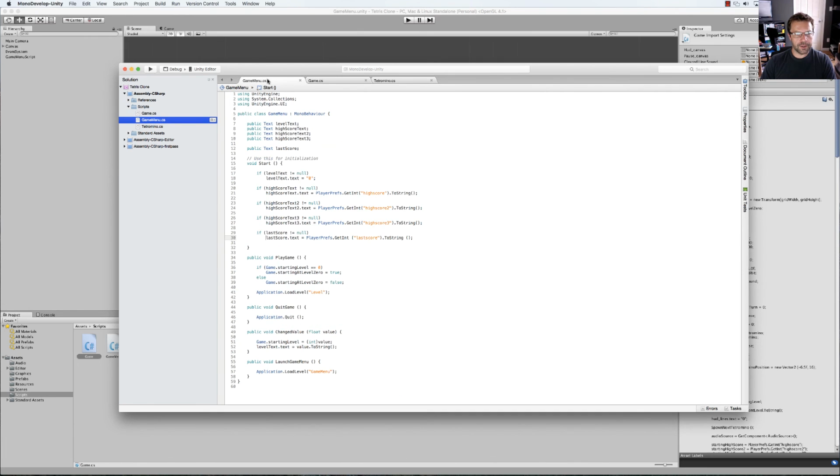Then in our game menu class, in the start method, we set our last score.text, the text property of our last score game object that we created in our game over scene. We set that to the value of last score that's stored in player prefs. We only set that if the last score game object actually exists in the scene.